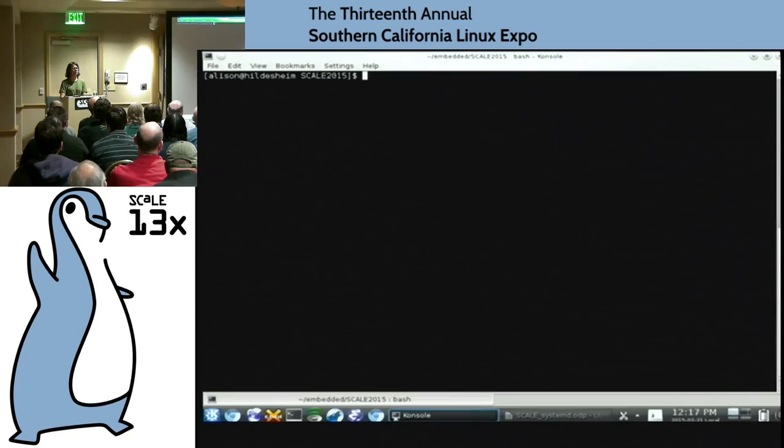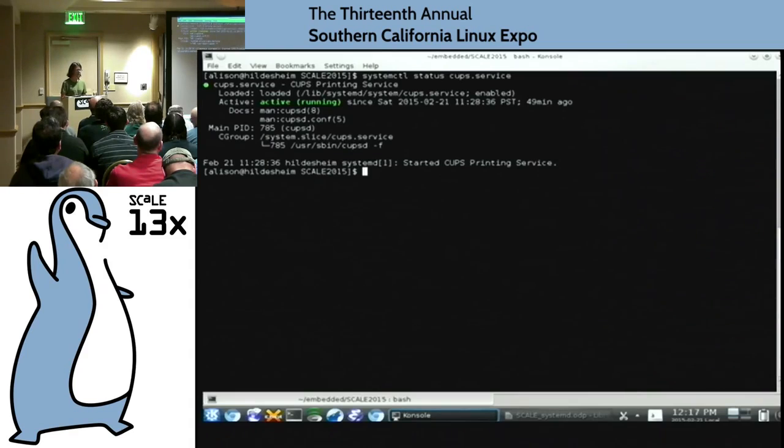So one service that we all know about is CUPS. I think it's Common Unix Printing System. So let's say systemctl status cups.service. So CUPS is running. You can see it's in green here. And systemctl status is very helpful. It gives us the PID, all this information about CUPS.